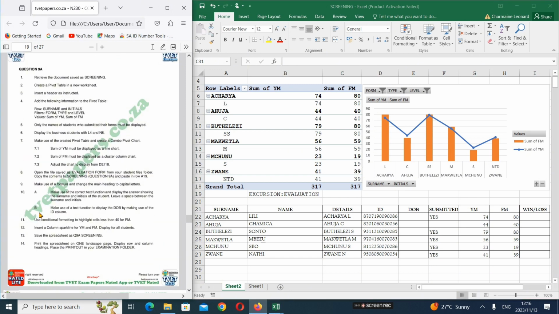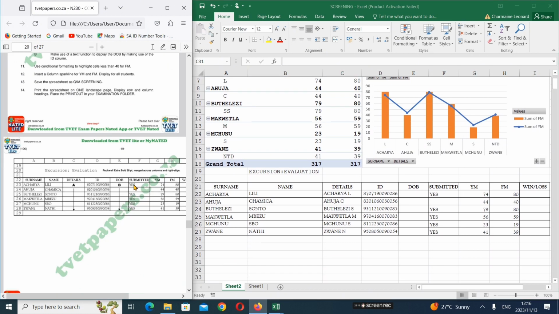Where are we? B, I think. So they say make use of a text function to display the date of birth by making use of an ID column. So we need to do what? The date of birth. So here we need to do our date of birth, if I'm not mistaken. So B, yes, our B needs to be on our date of birth. So meaning we'll do the formula here.